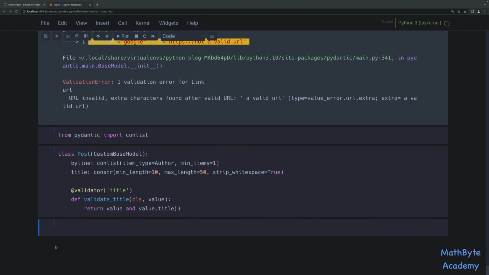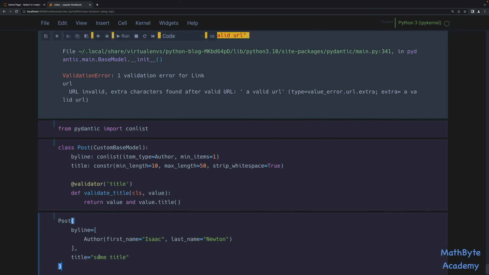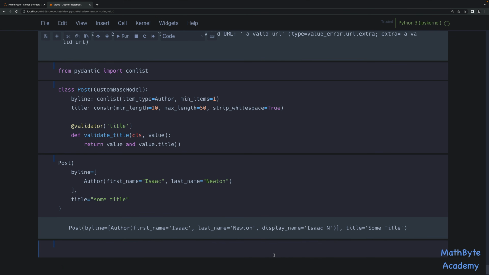So let's do one like this. So for the post, we're going to set our byline to be a list of authors with first name, last name, and a title with some title. And if you take a look, now our resulting model, the byline uses this other Pydantic model for author. First name, last name, display name was set automatically for me, and my title case was automatically converted. So now let's go ahead and add the subtitle and the body.